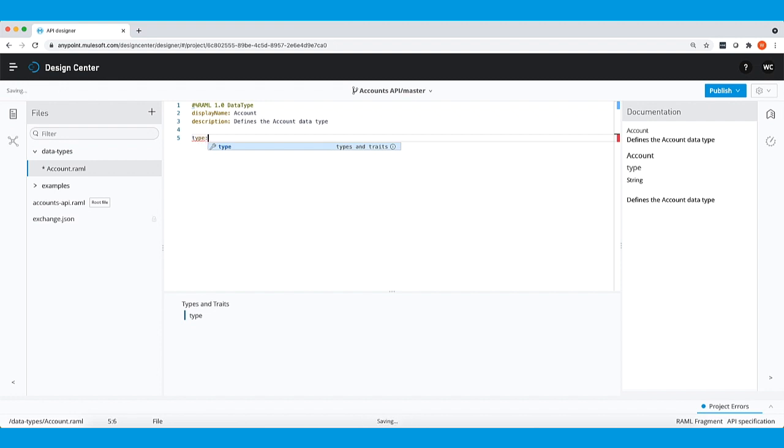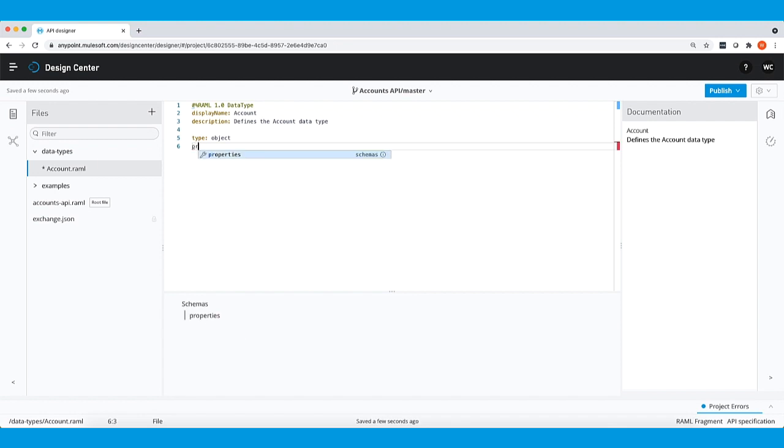So we go type colon, and what we can see in the shelf is all these different simple data types, and I want an object. So I'll do that. Now, an object consists of properties, and properties are things that describe the object. In this case, it's a bank account, so you'd have the owner of the bank account and the type of bank account and other details. So I'll say properties colon and hit enter. That'll take us to the next line indented in, and I'll go and grab some properties that I created before.